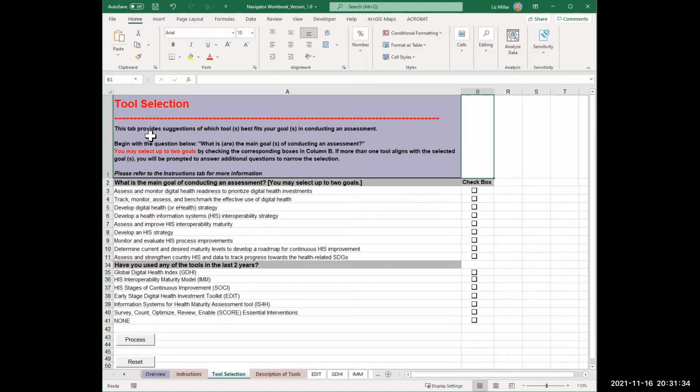So what you do as a user, you would want to begin with the question, what are the main goals or goal of conducting an assessment? So you can see here that you may select up to 2 goals. So we recommend 1 or 2 goals. There might be a number of these that you're hoping to accomplish, or you'd like to use the results of an assessment for. But in order for this interactive workbook to make a suggestion about what the best fit tool is, we recommend that the user or a group of users really think about what's the main goal in conducting an assessment. What do I really want to accomplish?